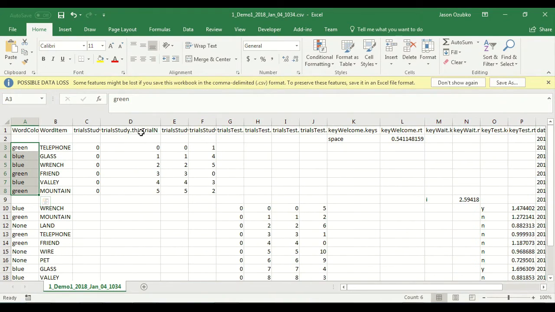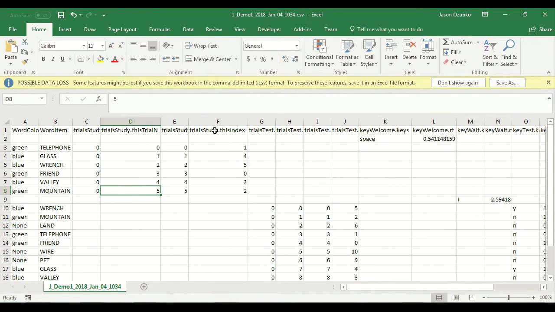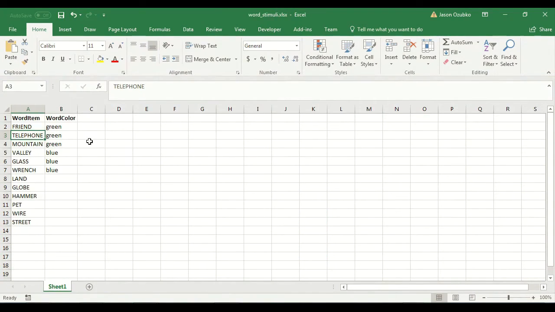We can see other information like what study trial number was this. Computers start counting at 0 typically, so this was trial 0, then 1, then 2, then 3, then 4, then 5. We can look to see where was this item in our stimulus file. So actually friend is the first item, and then telephone, and then mountain. And popping over to our stimulus file real quick, we can see friend, telephone, and mountain. So this is 0, 1, and 2. Item 0, item 1, and item 2.